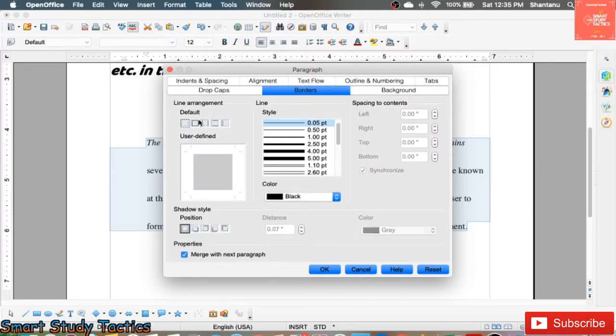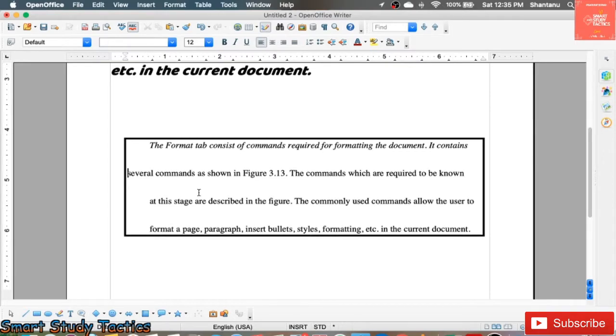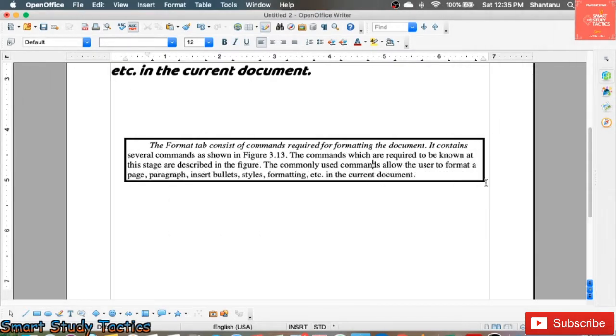Now border, if you want the border, then you can select the border, size of the border, and apply an OK. Now this paragraph is in the border. Actually this is a copy and pasted text, it is not in a proper way, so I'm going to adjust this. Okay, I think this is pretty clear to everyone what is it, border and all.